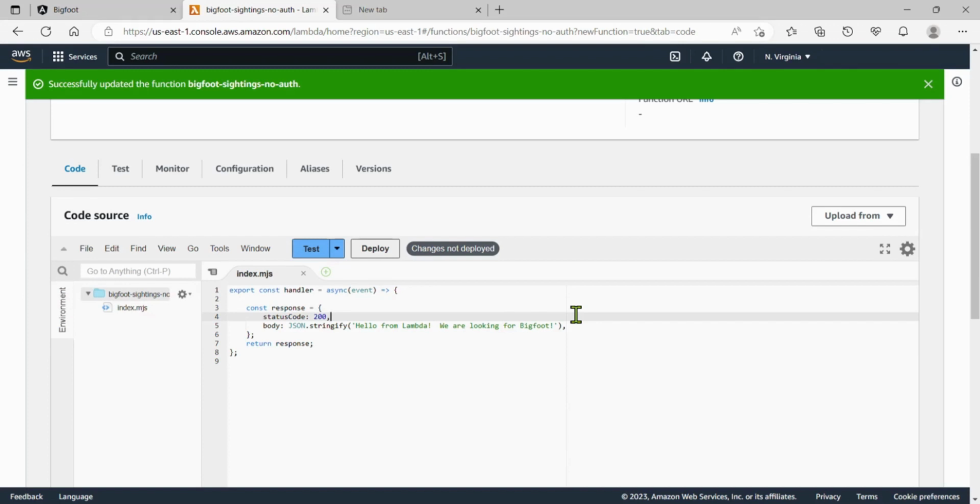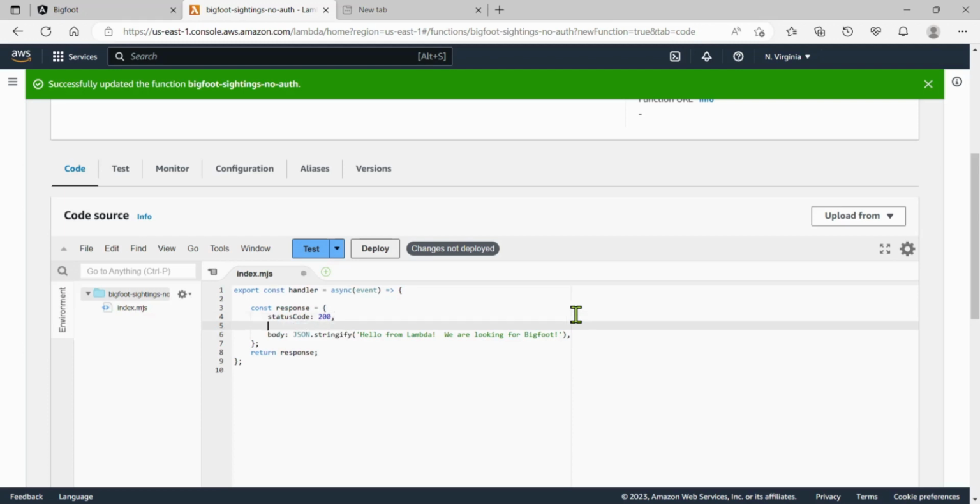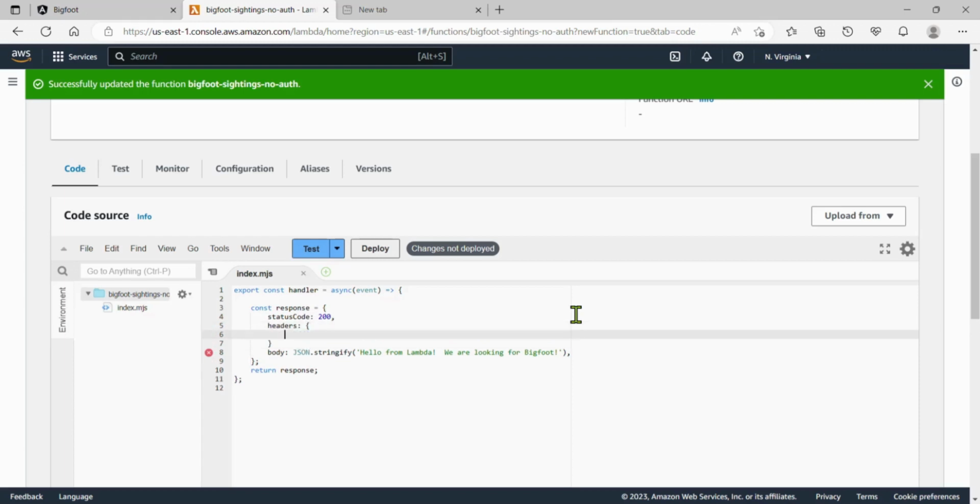I'm going to go after this status code 200 in the response JSON. I'm going to hit enter. I'm going to add headers, open curly bracket, and I'm going to add an Access-Control-Allow-Origin header. Access dash control dash allow dash origin. Did I spell that right? Origin. Close quote. We'll do a semicolon, I mean a colon. And then I'll do a star for everything, right? Not really a good way to lock it down, but great for getting started. And we're going to need a comma right there.